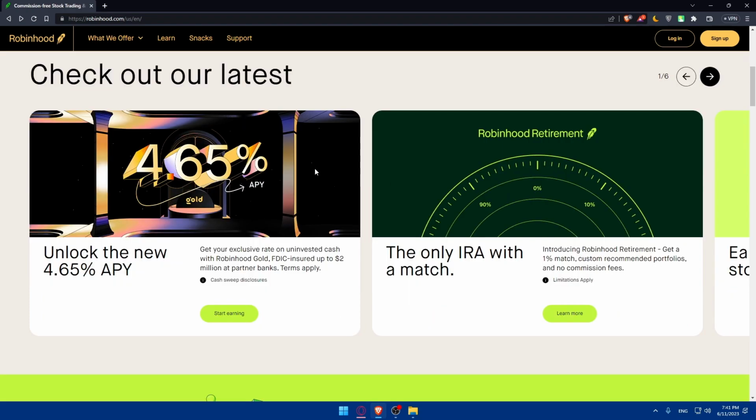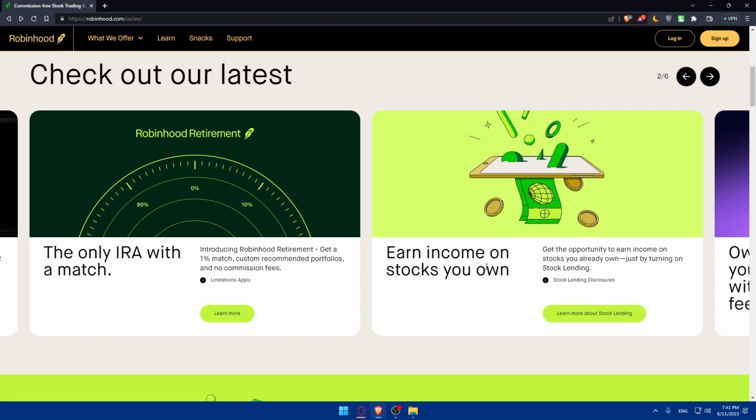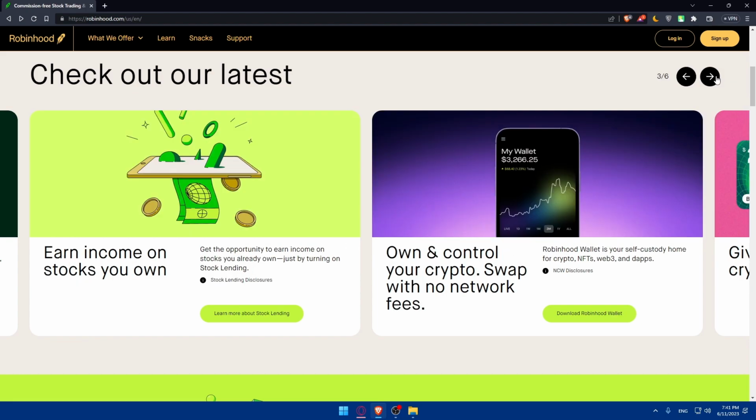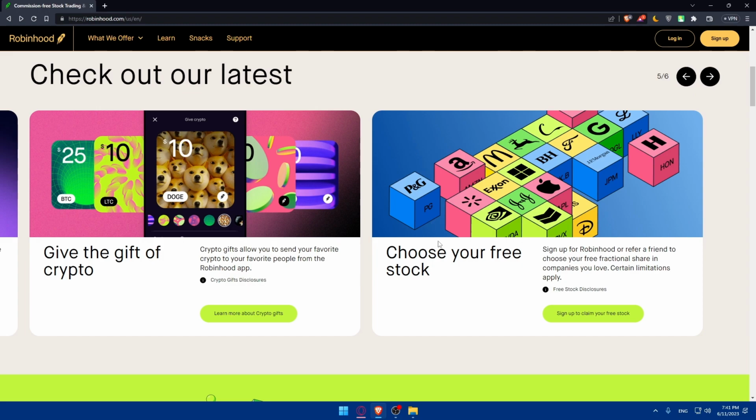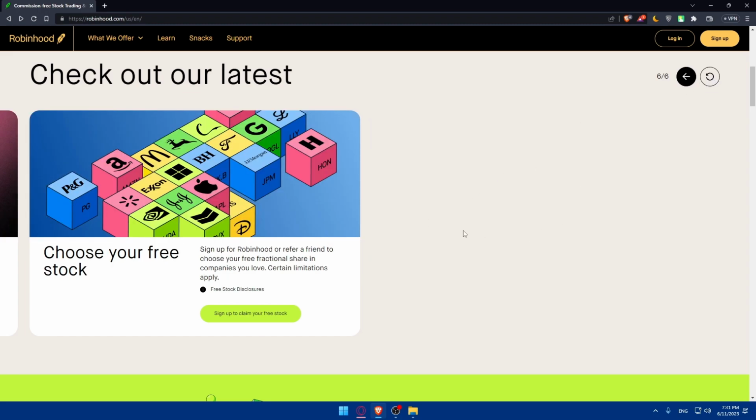So of course you'll be able to use all the options. As you can see, you'll be able to start earning with Robinhood. You'll be able to do a lot of other stuff from here: earn income, own stocks, control your crypto, swap with no network fees, give the gift of crypto, and choose your free stock, and that's it.